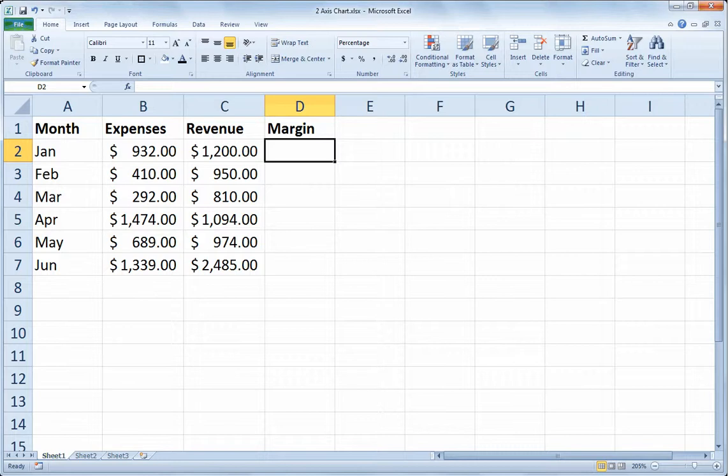So first let's figure out the margin percentage, the profit margin. So if you want to pause the video and set up your sample data, and then we'll proceed. So in column D, let's first figure out the margin. So we'll start with equals, and in parens I'll do the revenue minus the expenses. So C2 minus B2, and then we'll divide that by B2. So it's the profit over the expense, and that gives us 29% for the first example.